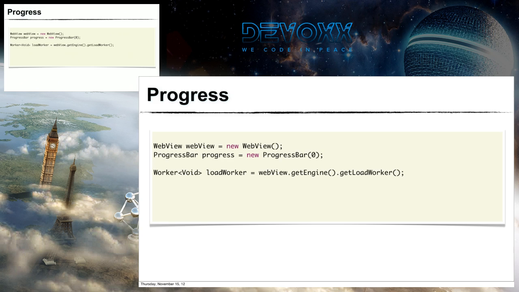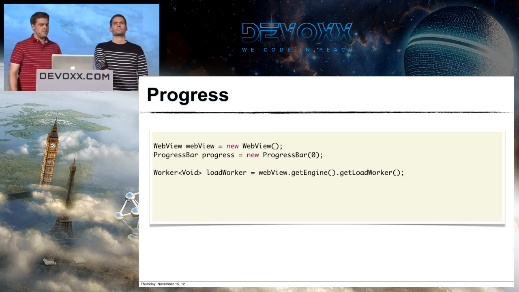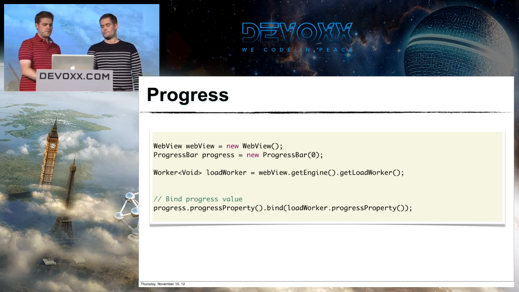Right, so we started with a progress demo. And for that, we needed a web view and a progress bar. And the progress bar is also a standard component in JavaFX, so nothing fancy yet. Then we get an object called a load worker from the web engine of the web view. And just like the name suggests, the load worker is used to load resources into the web view. And then we'll use a very nice JavaFX feature called bindings to connect the progress of the load worker to the value of the progress bar.